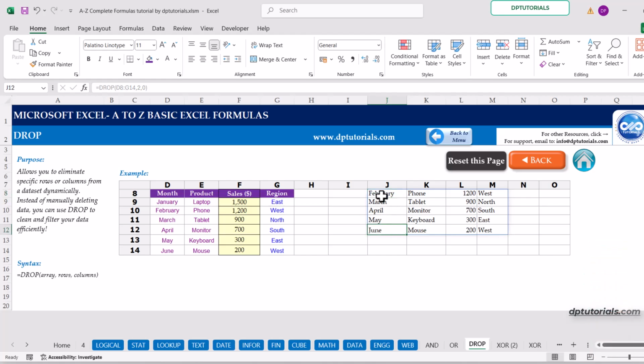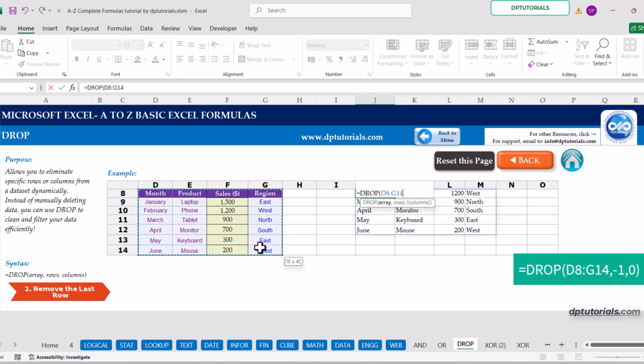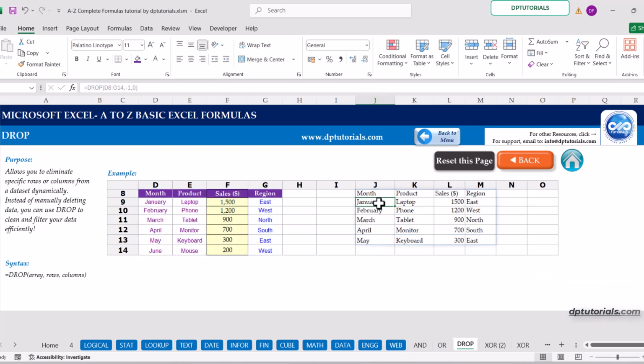Now, second scenario, remove the last row. Type the formula in cell J8 as equals to drop with the same array, -1 this time, 0, close the parentheses and press enter. You will observe this formula removes the last row, June's data, while keeping the rest intact.